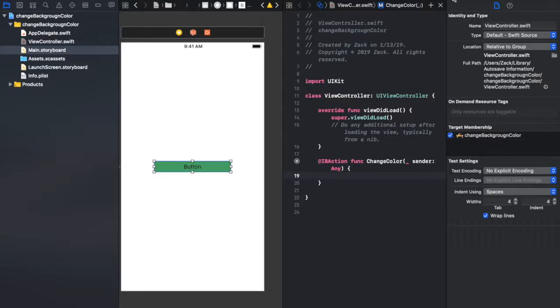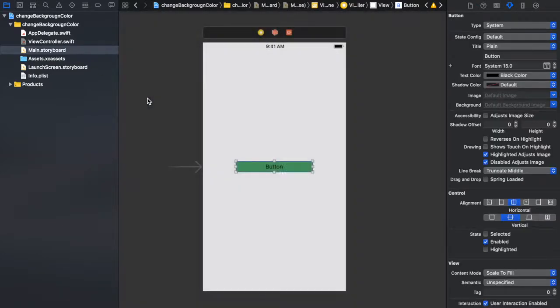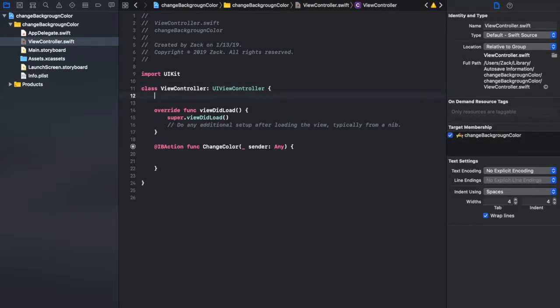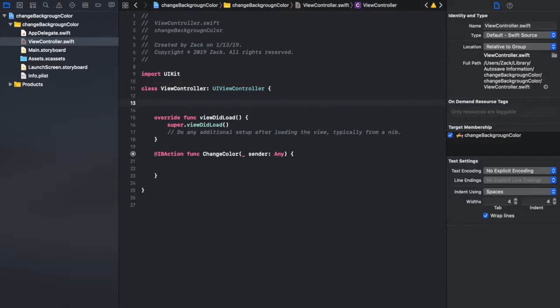So now we're going to click on this again. This basically puts it back to the standard editor, just one screen. And we're going to click on view controller, and in here we're going to make all the code in order to change the background color to whatever we want it to be. So we're going to make it red and blue.